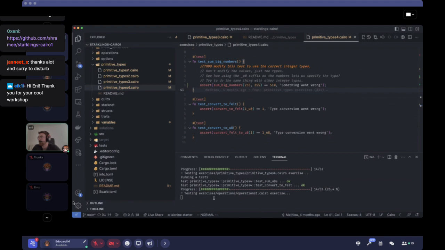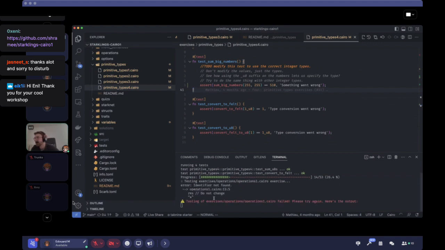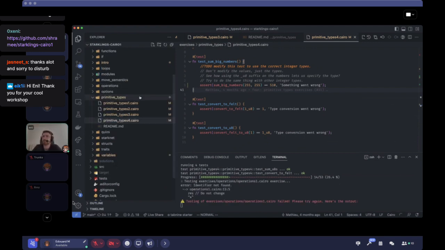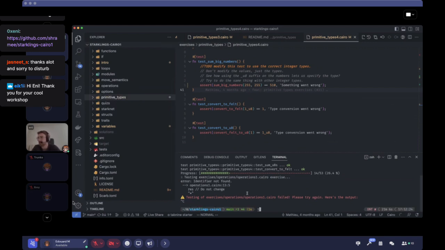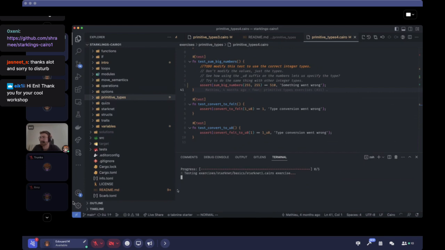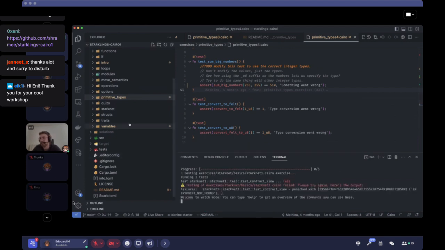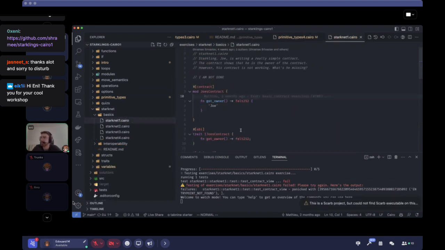All right, let's take 5 more minutes on the exercises. And I think what we should do is just take a look at StarkNet contracts directly, because I know that's what is interesting for most of you. So let's see how exactly StarkNet contracts are written.